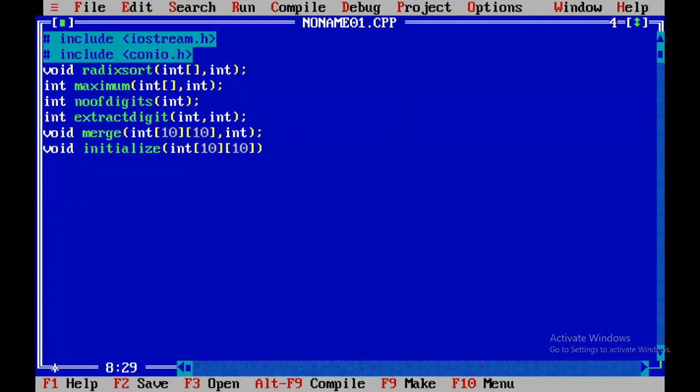These are some function prototypes. If needed, we'll write them again. We require a maximum function, one function. Number of digits in the maximum is another function. Extraction of the digit is one function. Merging of all the buckets is one function. We need to initialize all the buckets, so initialize is one function. So these are the 5 functions.